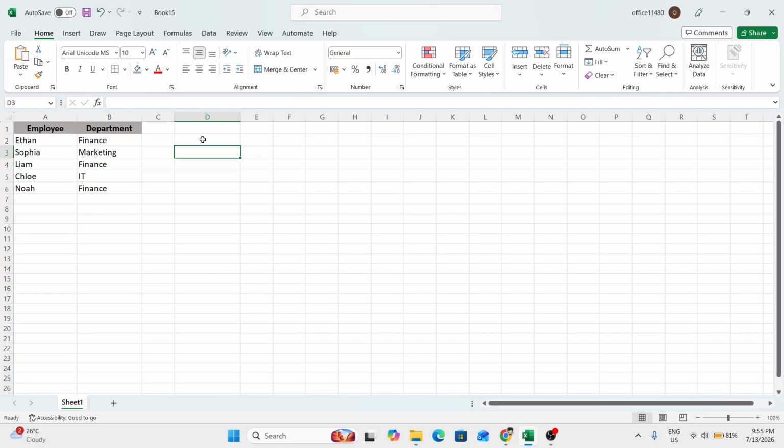Instead of manually scanning your spreadsheet and counting items one by one, COUNTIF lets Excel do the work for you accurately and instantly. In this example, we want to count the number of employees who belong to the finance department. The department names are listed in a column, and the goal is to find out how many times the word finance appears in that selected range.